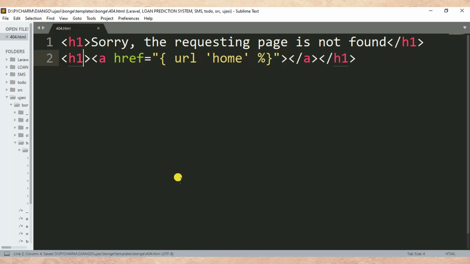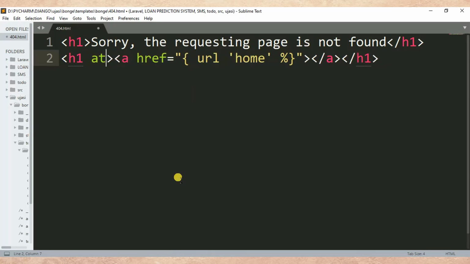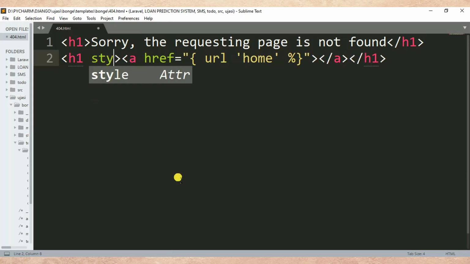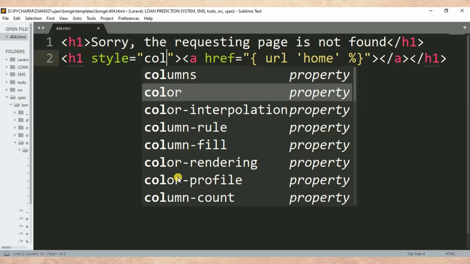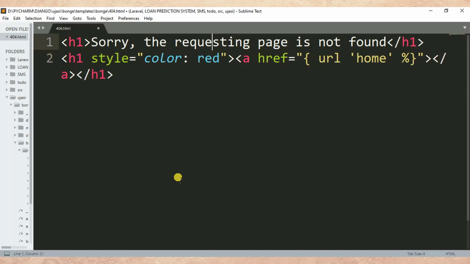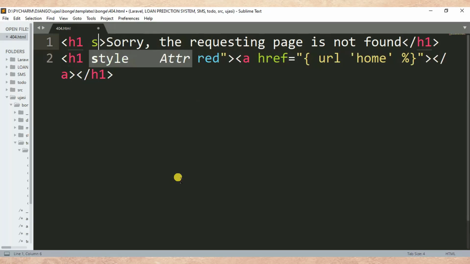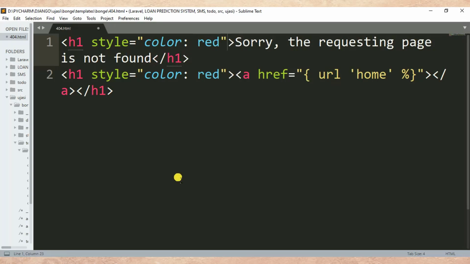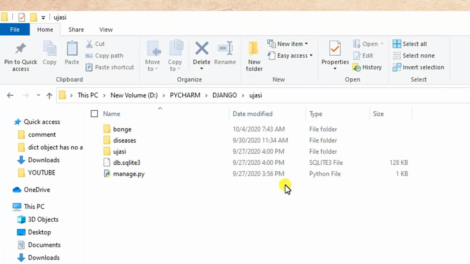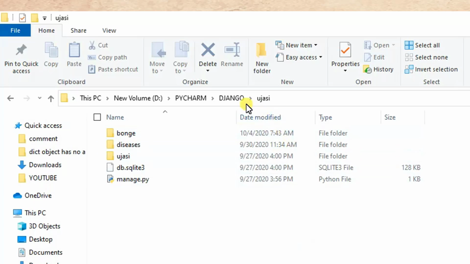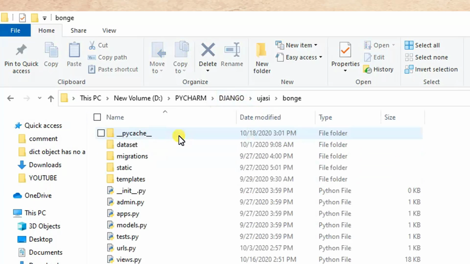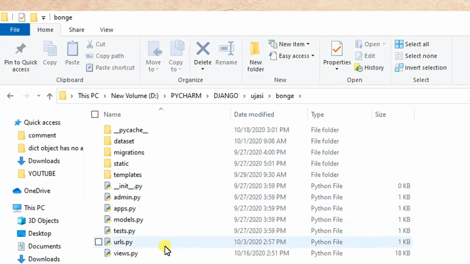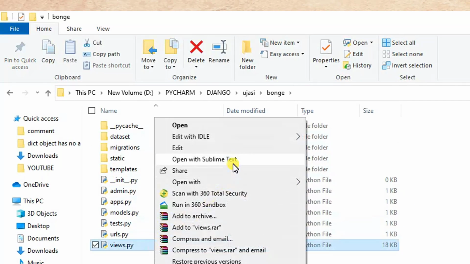Actually, here I can put some styles. Style color, let me put red, and here style color red. So I press Control S to save the changes. Then after, I'll create a view which will return the 404.html page. So here inside my app, I open views.